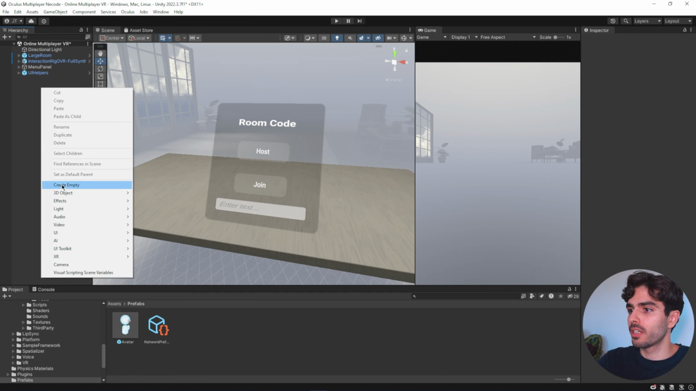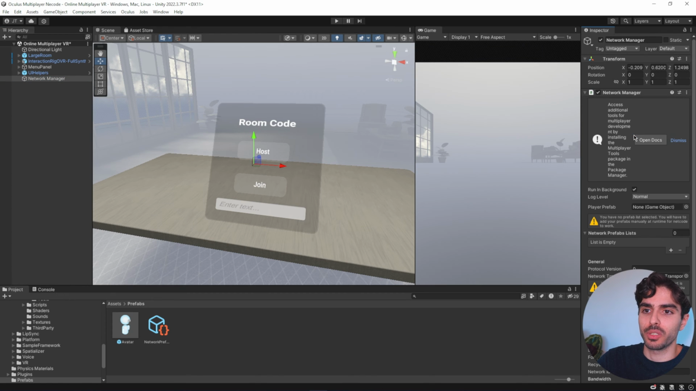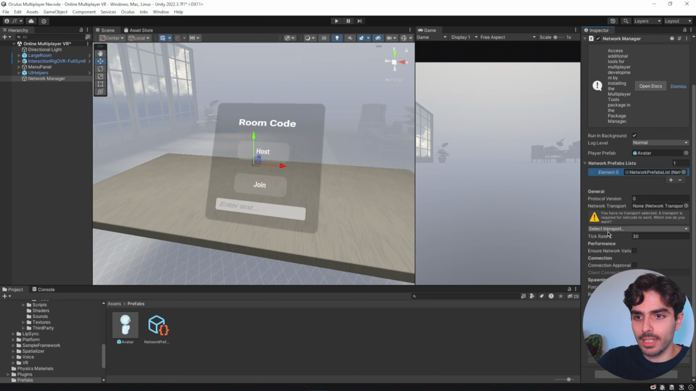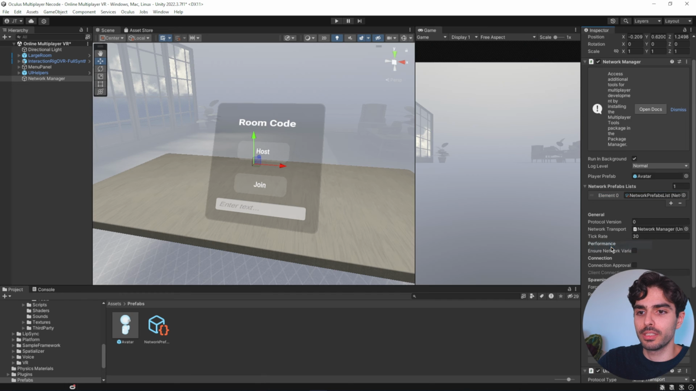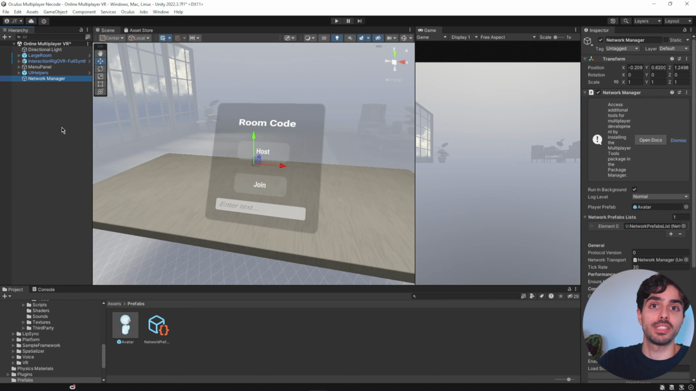Now we're gonna create an empty object and call it network manager. And we're gonna add the component to it, also network manager. Here you'll find that we'll need a player prefab, so we can just drag that in and drag the network player network prefab list in here as well, like so. It's asking us to select a network transport. We're gonna use Unity transport, and then we'll click on it again and use relay Unity transport. And now the network manager is set up.